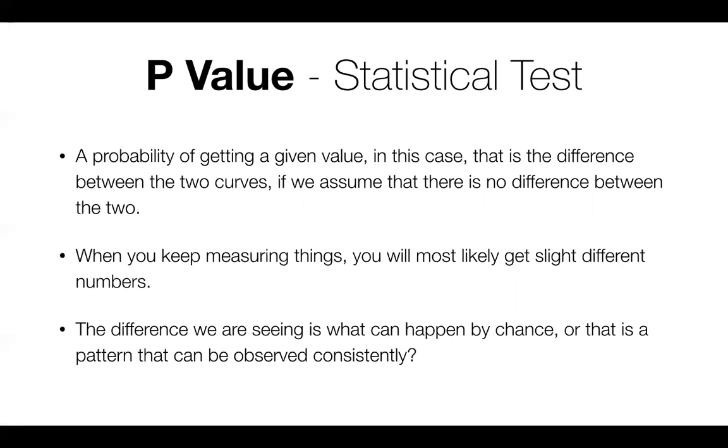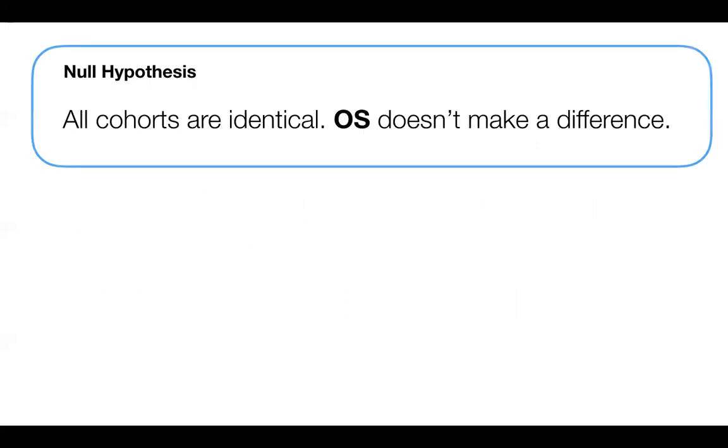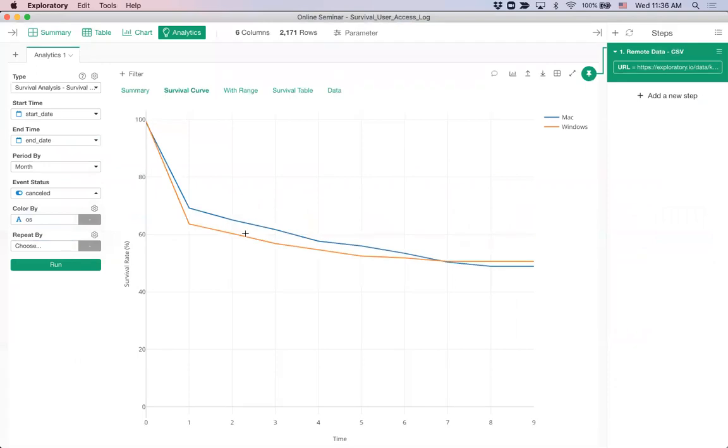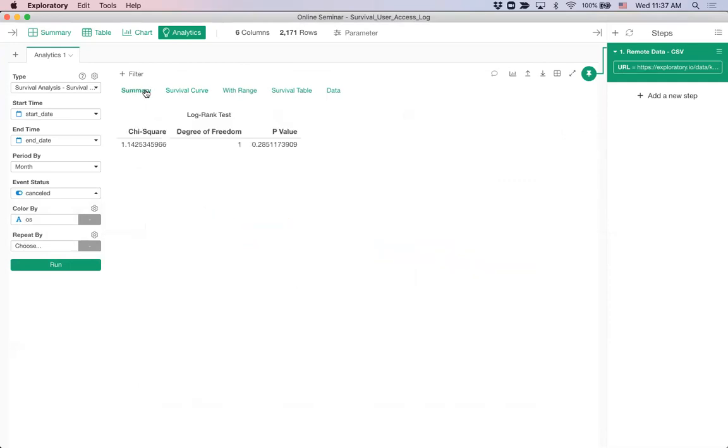So if things can be different by chance, what is the probability of getting that kind of chance? So here, what we get is, the p-value is 0.28, so 28%. So if Windows and Mac don't have much difference, like users using Mac or Windows doesn't make much difference in terms of survival rate, we can still get this kind of difference. This type of difference between the two lines has a 30% chance. So 30% of the time, you get this kind of difference.